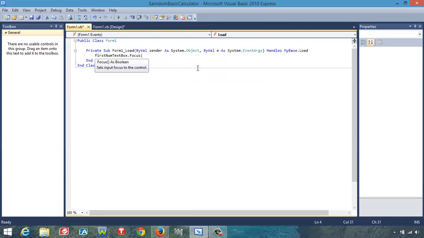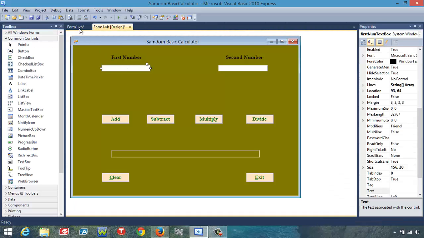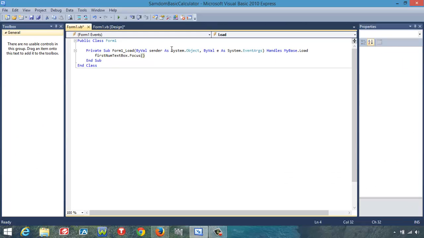And we put this parenthesis. So if you look at it, when form 1 loads, you want the focus to be on the first num text box. Then declare some variables. Remember what we said are variables. A variable is a special container used to hold data temporarily in a program. And you create variables by using the dim statement. Dim means declaration in memory.